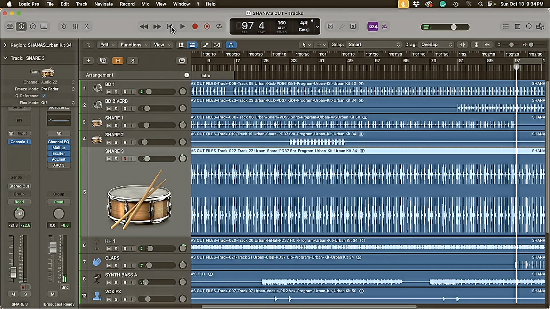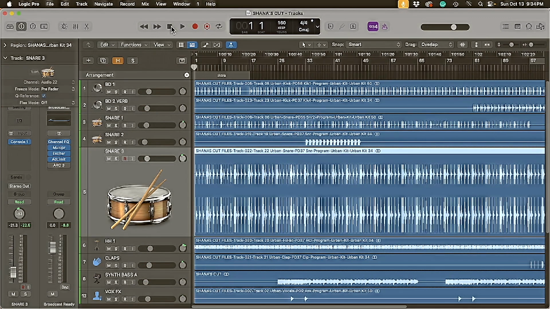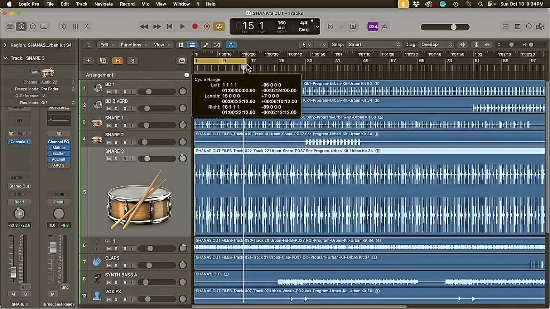I'll listen to it from the beginning. So as I'm playing this, I'm thinking, I think the snare needs to cut through a little bit more.